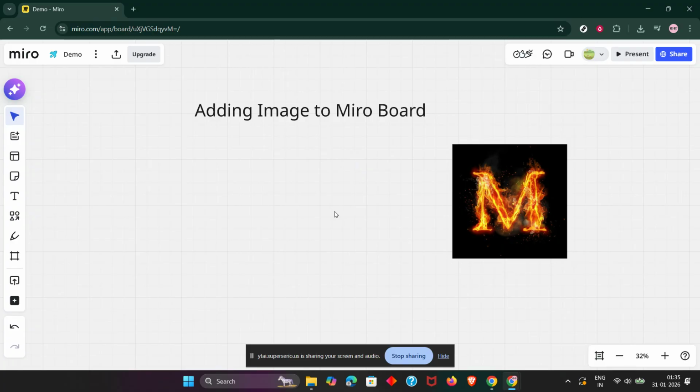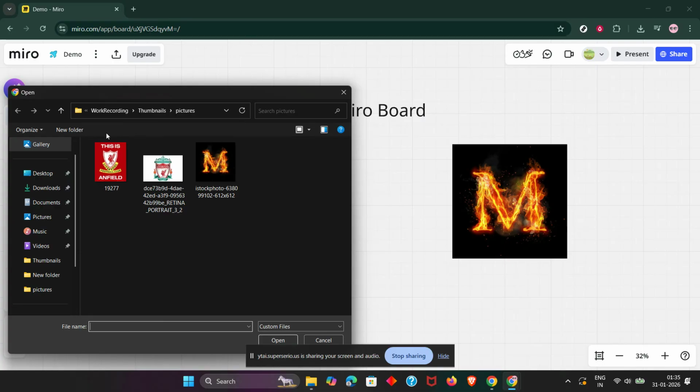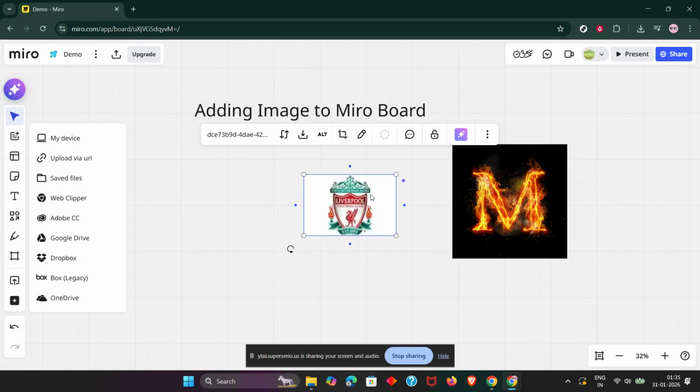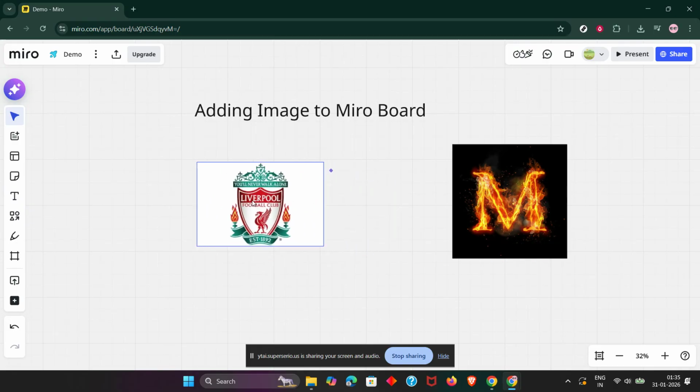Next, let's look at using the Upload tool. On the left-hand toolbar in Miro, click the Upload icon, which looks like an arrow pointing up. From the menu, choose My Device. This will open your computer's file picker. Navigate to the image you want, select it, and click Open. Miro will upload the image and place it on your board. This method is useful if you prefer browsing your files instead of dragging them, or if drag and drop isn't working on your system.